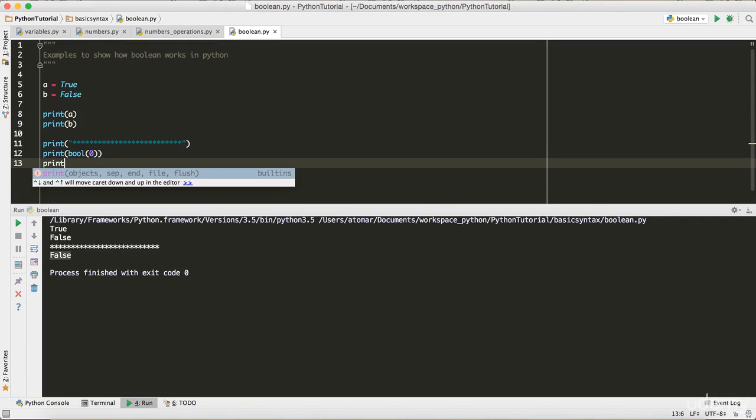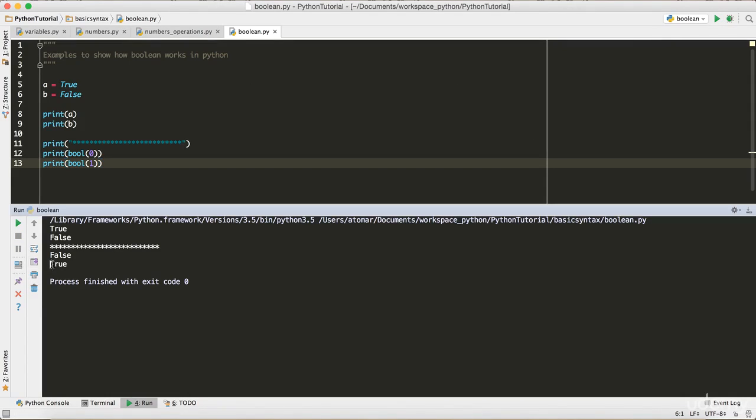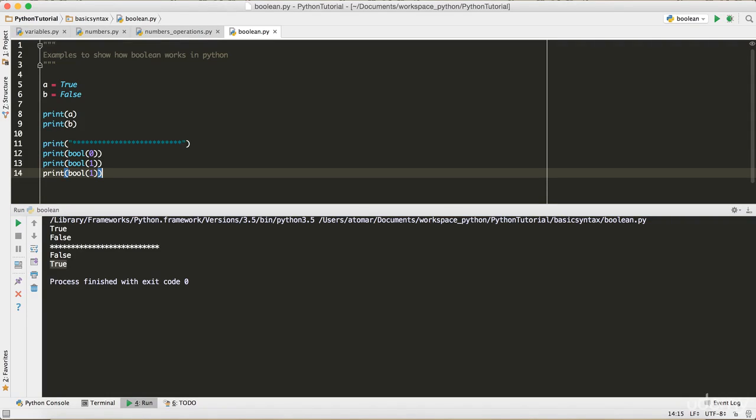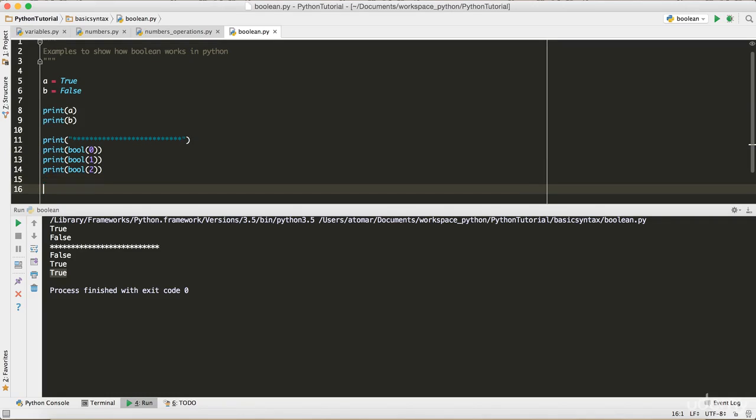So let's print out bool of something else. Bool of 1. Let's do that. So run it and it says True. Let's copy it. Let's do a few more things. Let's do bool of 2, just to try out, right? Let's run it and again it says True. So basically that's what I was saying, right? Number 0 in any form, if we find out the boolean of that, it's False, everything else is True.